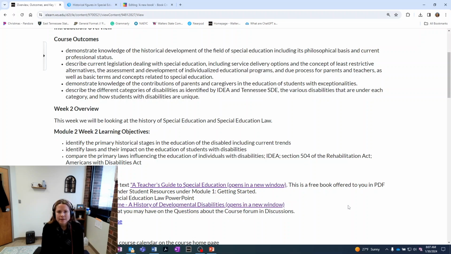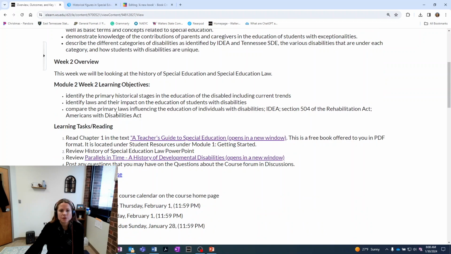We want to identify the primary historical stages in the education of the disabled, including current trends. We're going to identify laws and their impact on the education of students with disabilities. And lastly, we're going to compare the primary laws which influence education of individuals with disabilities. This will be specifically pertaining to IDEA, Section 504 of the Rehabilitation Act, and the Americans with Disabilities Act. So those were the objectives. I want you to keep these objectives in mind as you go through the content this week.